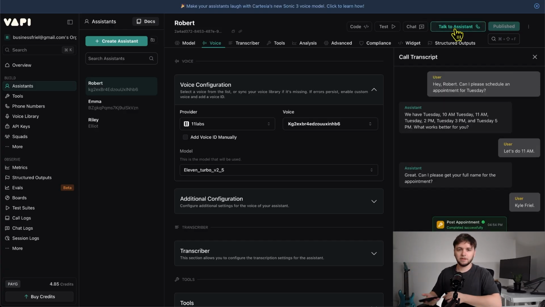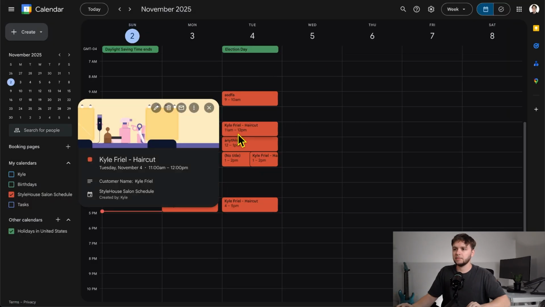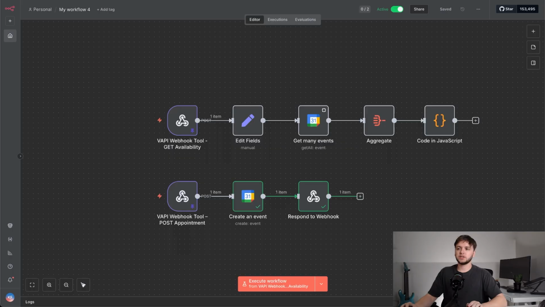Sweet. No error messages. Let's check the calendar. There we are, 11 a.m. haircut appointment booked. So there's our agent. And obviously it's not perfect. There are definitely some easy improvements you can make right away.